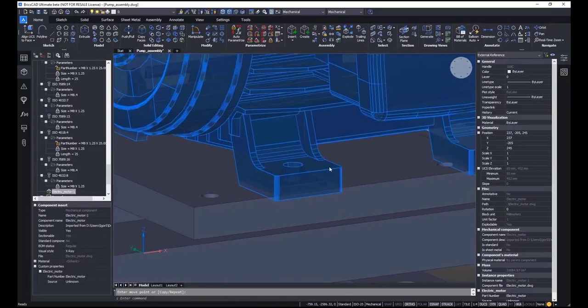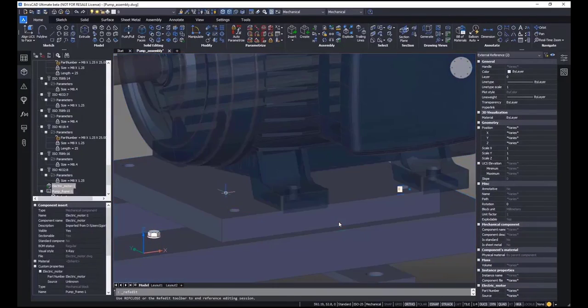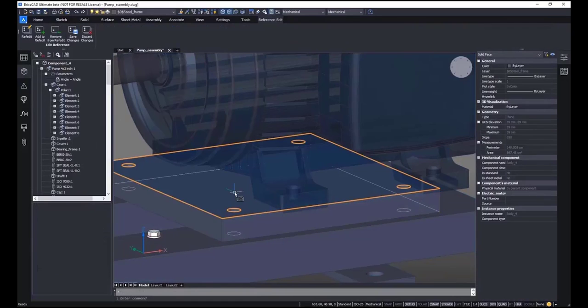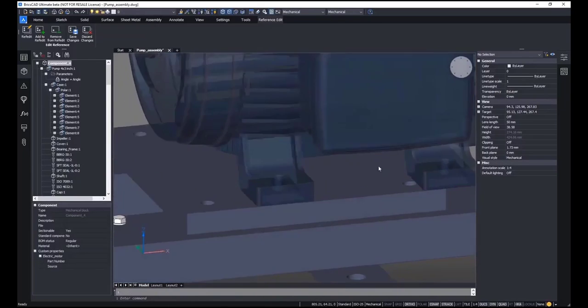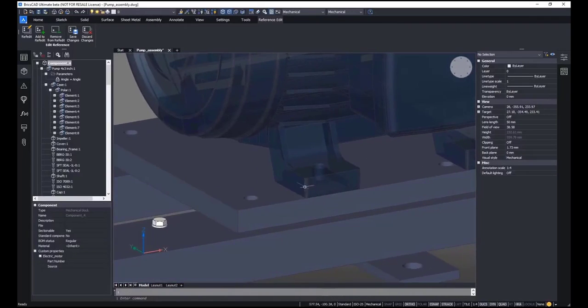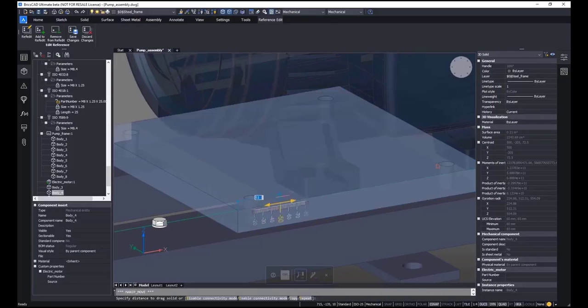In a refedit session, we can use the rich direct editing toolset of BricsCAD to modify the geometry of the nested part with snapping to other parts. In this particular case, we first change the thickness of the plate to avoid the interference, and we will move mounting holes to the proper position, and finally we'll increase the overall plate size.